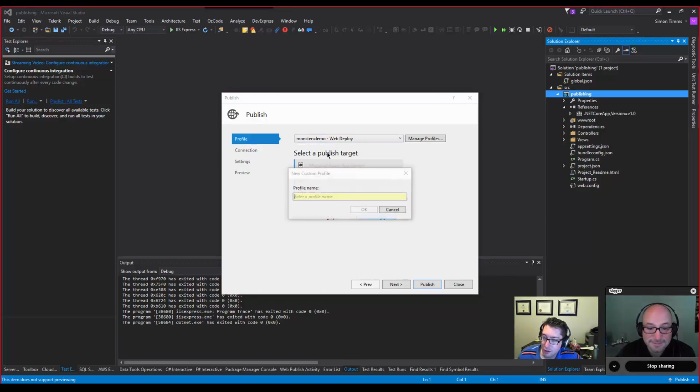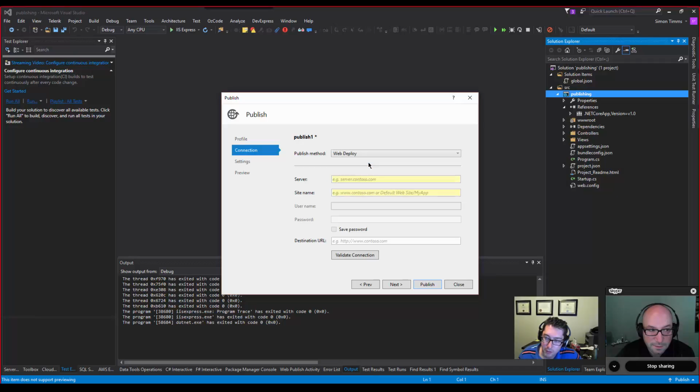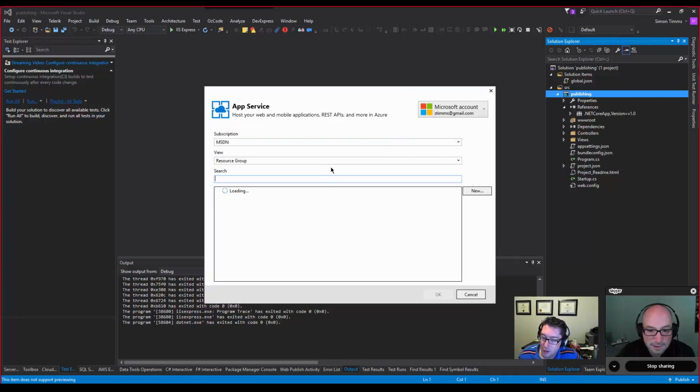So let's start with a new custom profile here, and we'll call this publish one. You can use a bunch of different ways of publishing stuff. You can just publish packages to local disk, or Web Deploy, or FTP, or anything like that. So let's go right on to Web Deploy here. This is not right at all. I'm going to go back here and do a Microsoft Azure App Service here.